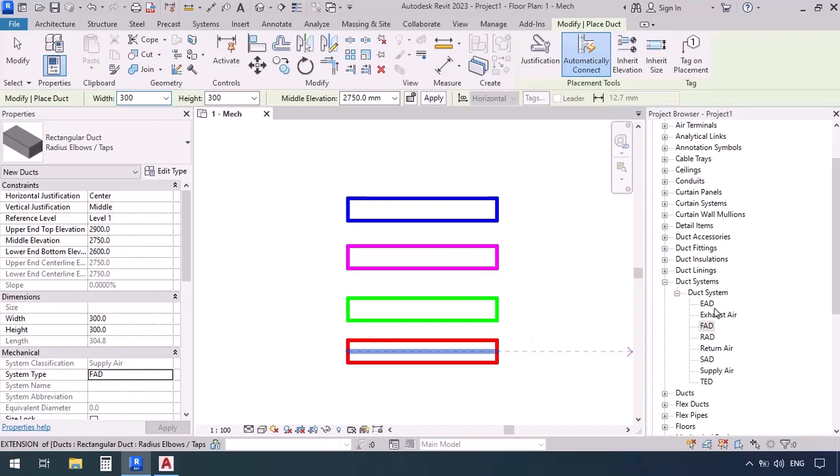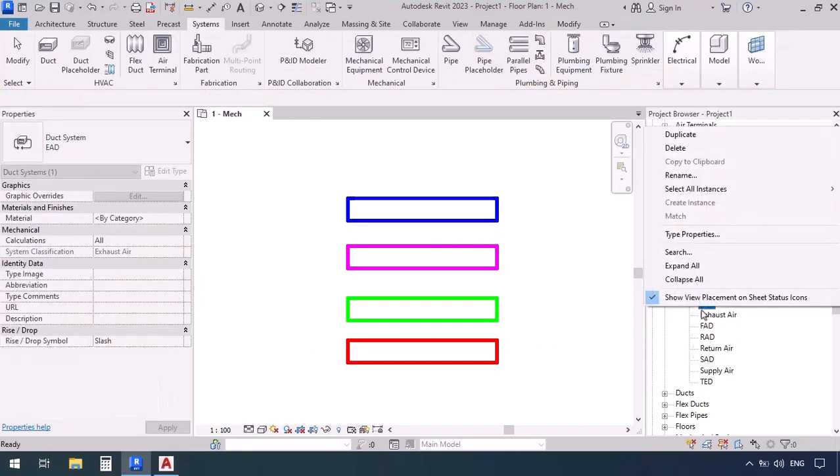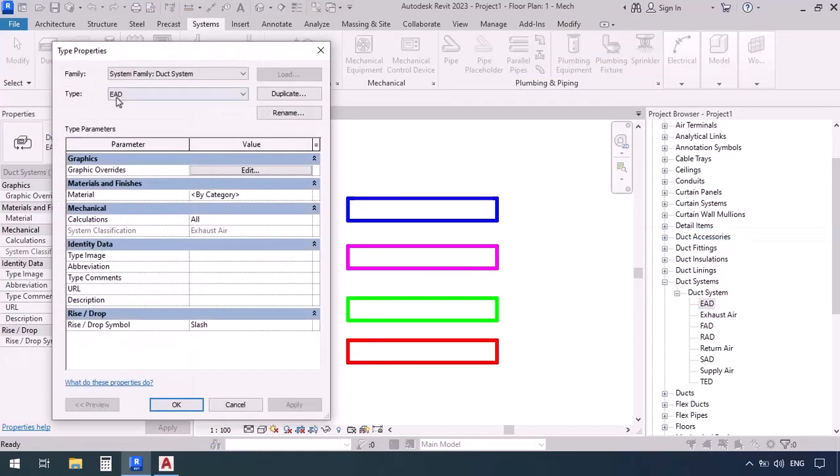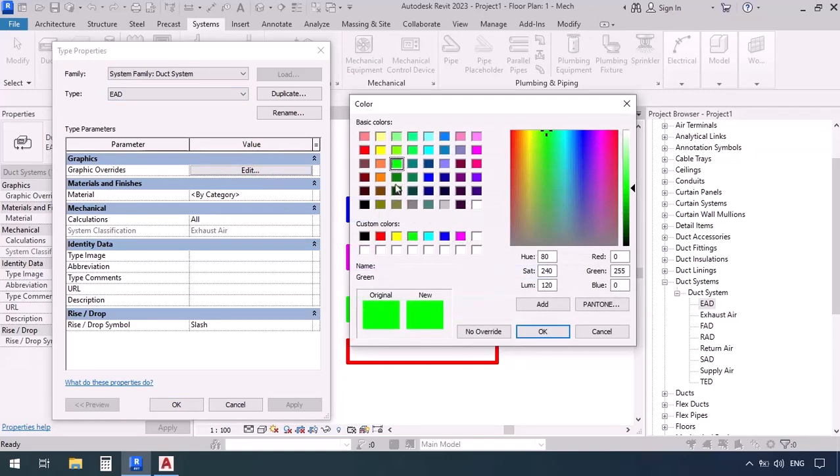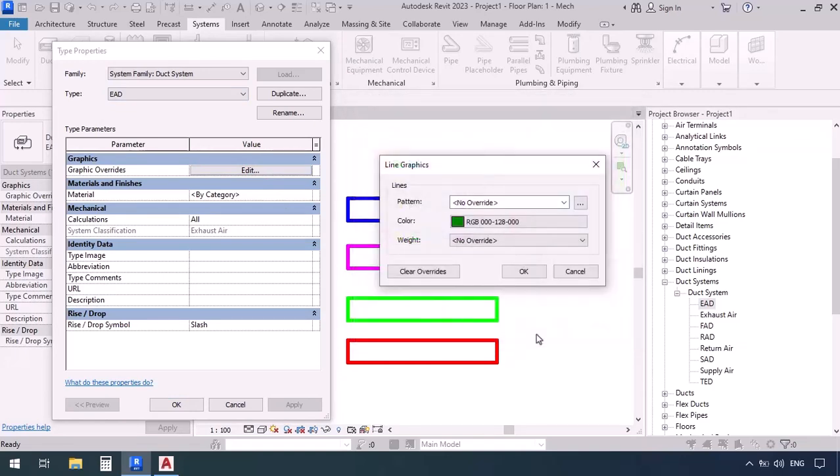Okay, now for their colors, we can go right click and then open the type properties window. And you can see here it's showing me EAD. Now we can edit its graphics. We're going to set the color for EAD to this dark green and then click OK. And remember that here color is indicating the color around this duct. Now we also have two other options, which are pattern and weight.